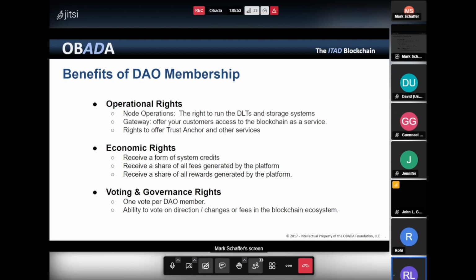And then the last economic part is that as the system performs things like devices get properly tracked through the end of life, the system will generate rewards, and those rewards get distributed back to all the people who are running the DAO and have system credits.